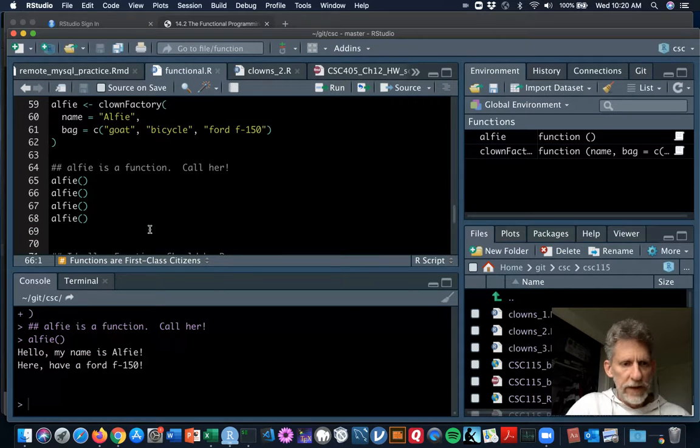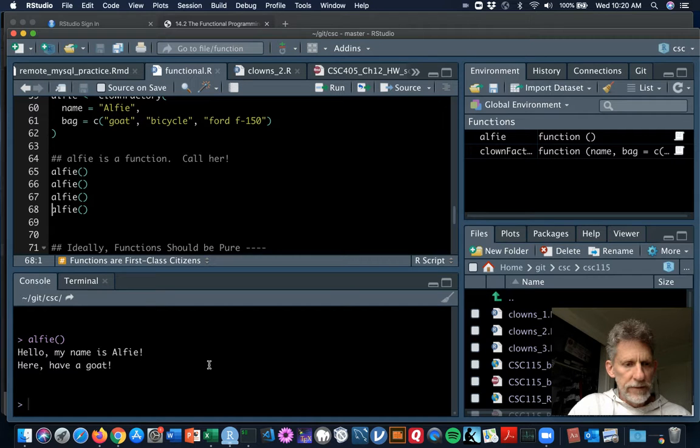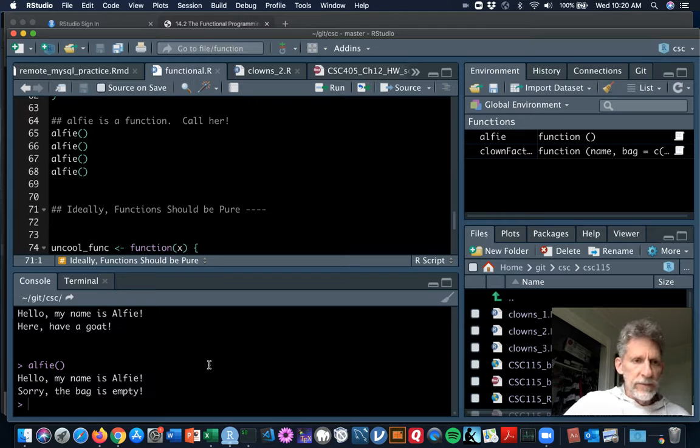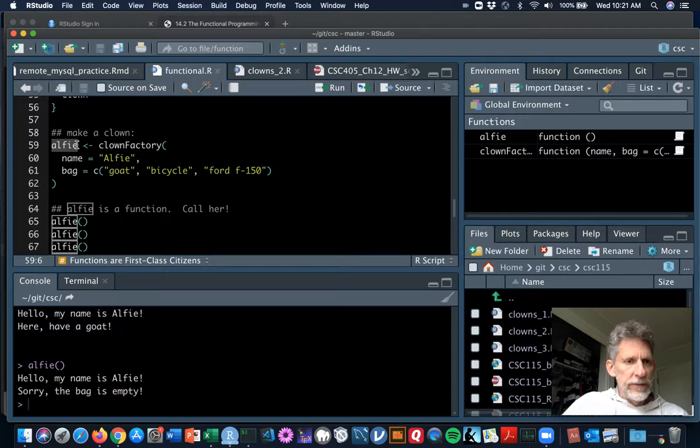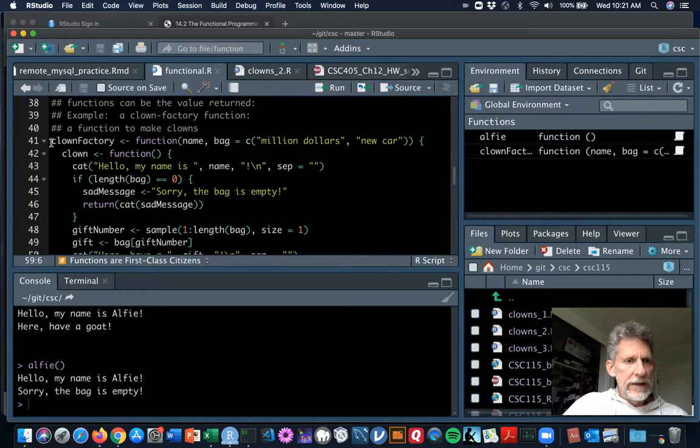Alfie on line 65. Hello, my name is Alfie. Here, have a Ford F-150. Call her again. She picks one of the 2 remaining items in her bag. She says, here, have a bicycle. Call her again. There was only a goat left, so when she picks randomly, she has to pick the goat. And if we call her a 4th time, well, her bag is empty, so she returned with the cat of the sad message. So there is a perfectly good example of a function being the value returned by another function.